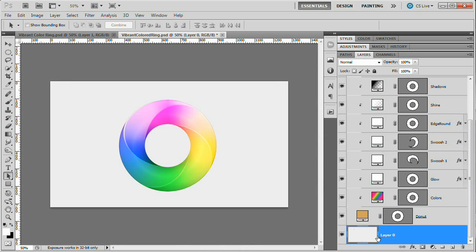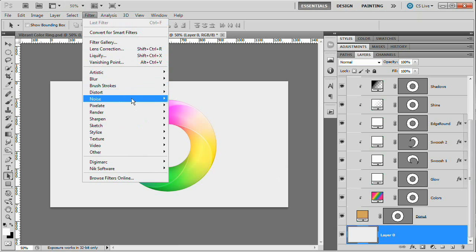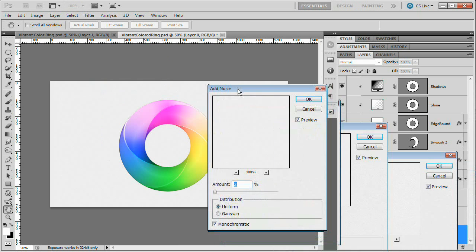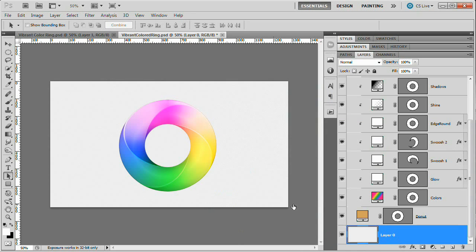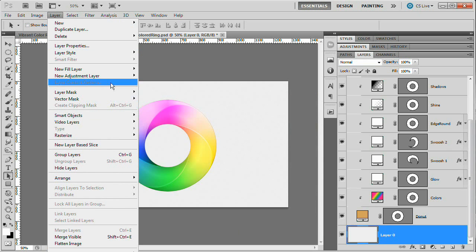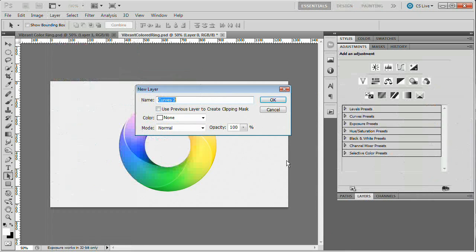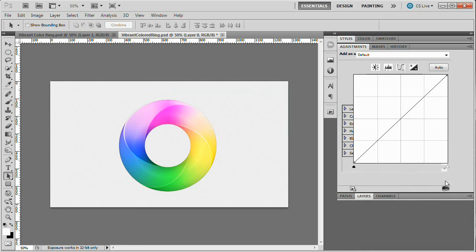And what I want to do is add some noise to this background. We're going to go Filter, Noise, Add Noise. We're going to add about 2% noise, uniform, monochromatic. We don't want to go introducing any kind of crazy colors. Hit OK. And go ahead and create a new Curves adjustment layer. So we're going to do a new adjustment layer, Curves, and hit OK.